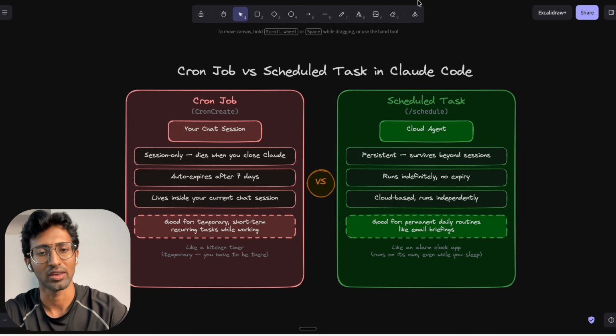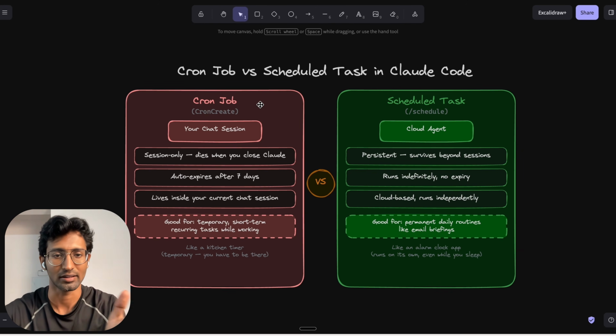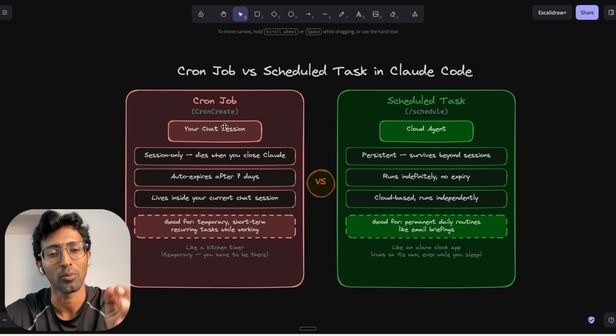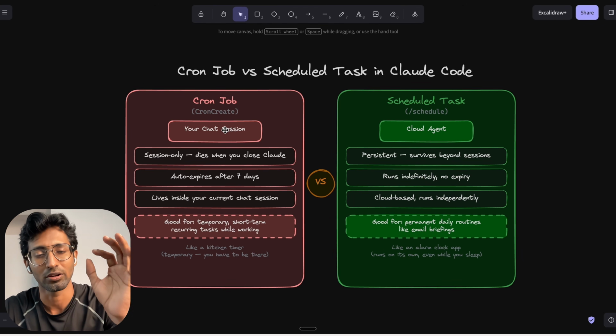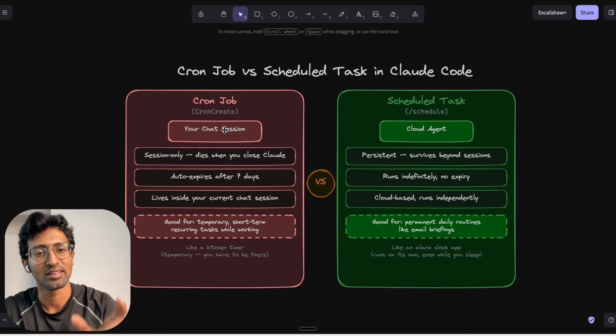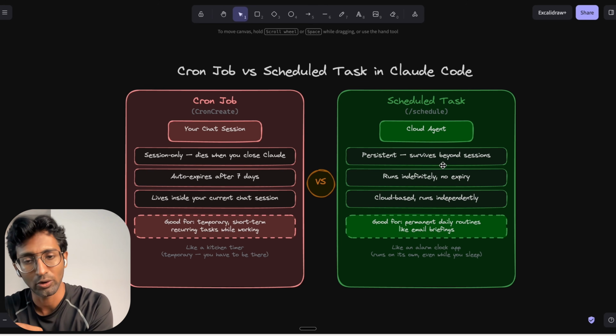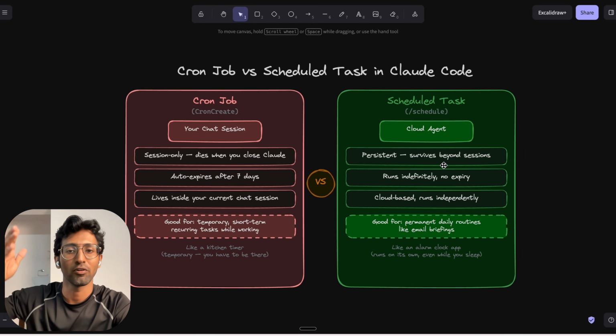So here is the use case of both of them. Here's the difference between a cron job and a scheduled task. These are completely different. A cron job is for a particular session. It will work for just one session. The moment you close your laptop or you close your Claude, it dies. It's session specific, whereas a scheduled task is persistent. It will be there every single day.